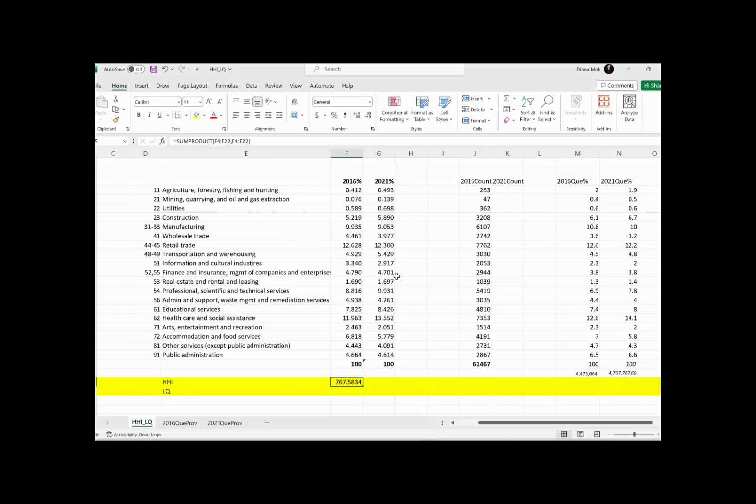So here I got 767 in 2016. Doing the same thing gives 794. They are relatively similar, so the concentration of industry doesn't seem to be increasing by a lot. Healthcare has increased a little bit, at the expense of some others decreasing. Transportation and warehousing has also increased, and manufacturing has also increased. So the change is not dramatic, although there's some increase in the concentration in particular industries.